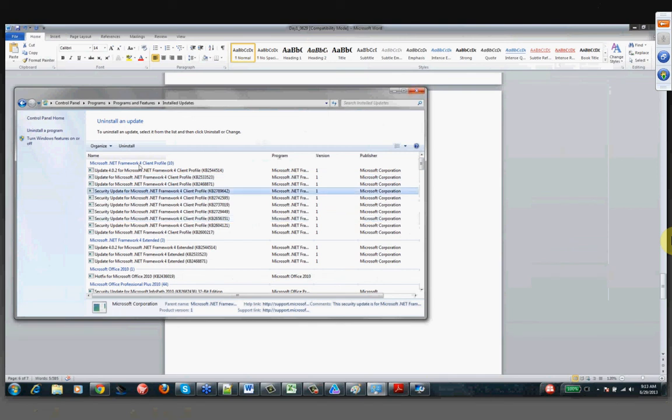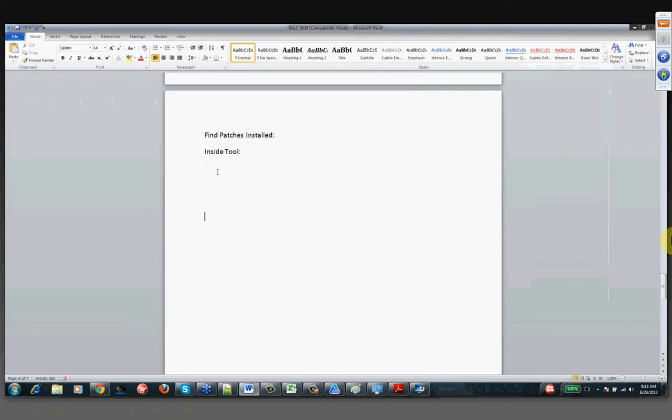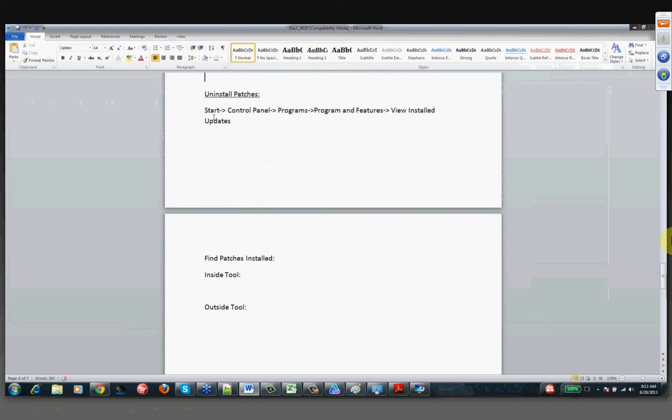Not only can you uninstall a patch, but you can even get the information about the patches. For example, if you see for the Microsoft Office, this is the hotfix of the patch. If you want to do the same thing from outside the tool, I will simply go here and I can get all the information about the patches that I installed.